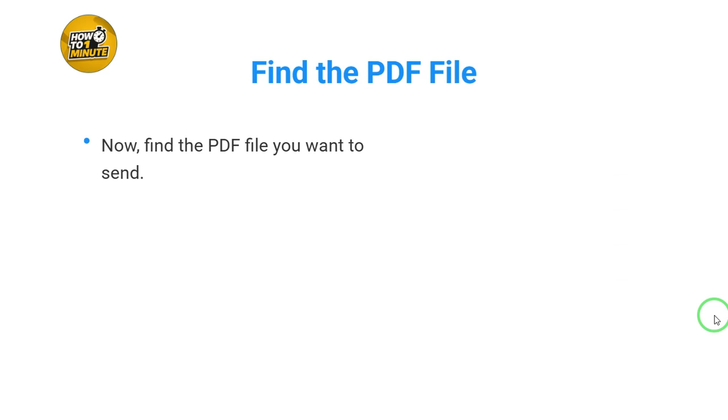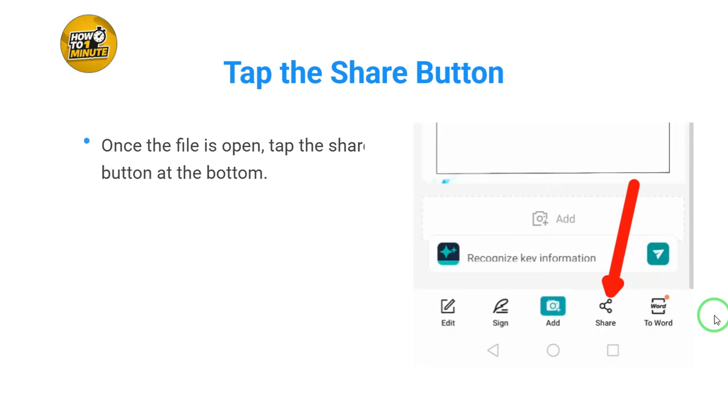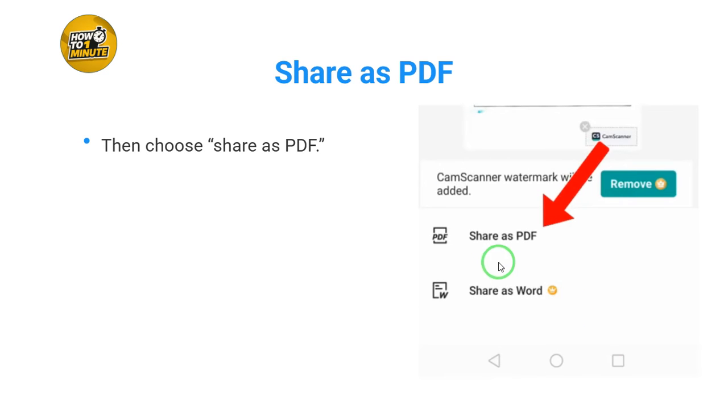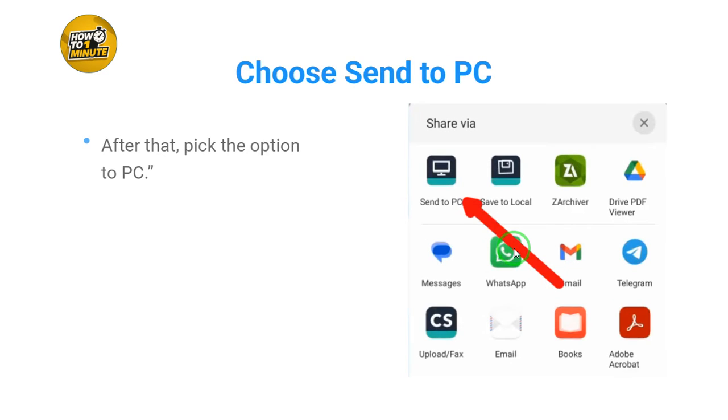Now find the PDF file you want to send. Once the file is open, tap the Share button at the bottom. Then choose Share as PDF. After that, pick the option to Send to PC.